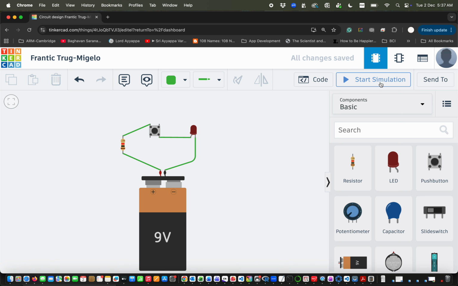Now if I run the simulation, you can see that the LED does not light up until I press the button. When I press the button, the closed loop is formed and current flows through the LED. This is just a very basic introduction to show you how TinkerCad can be used in the study and learning of electronic circuits.